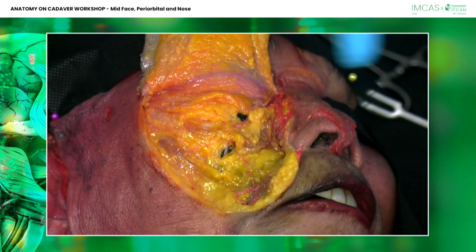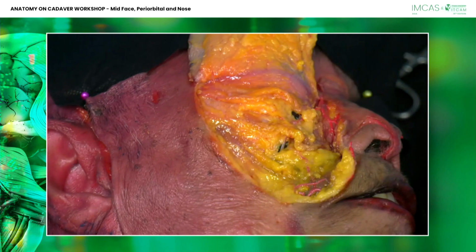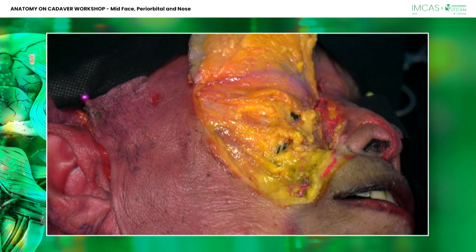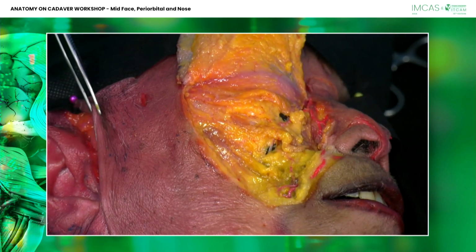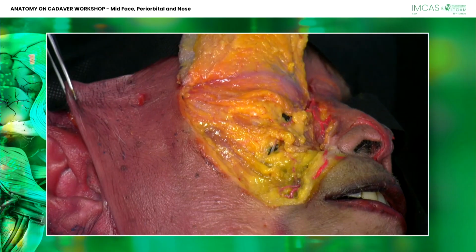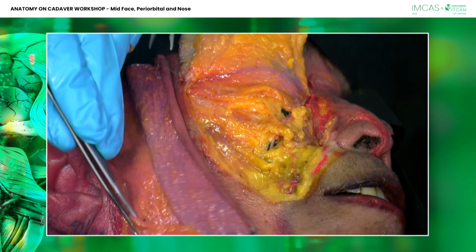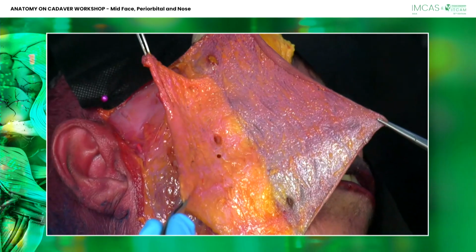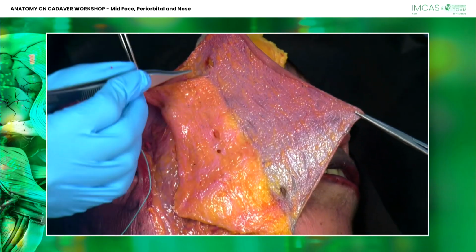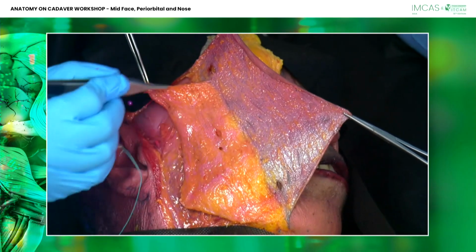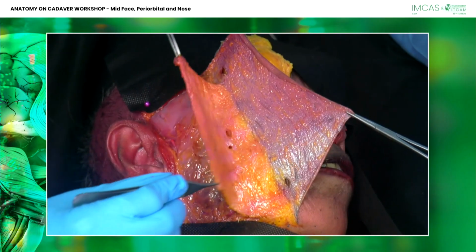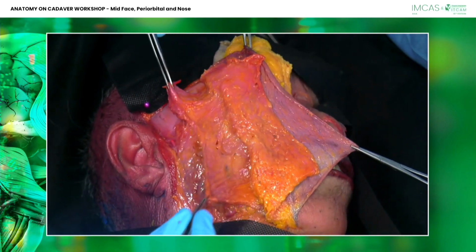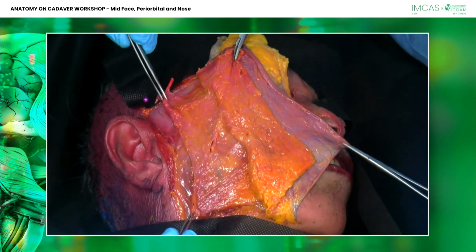The lateral face has a different layering compared to the medial face, because the lateral face has parallel layers. The first layer is the skin layer, and this is the second layer. In the second layer, you can see the superficial, middle, and lateral cheek fat compartments here. And after I remove the fat, you can see the third layer here.